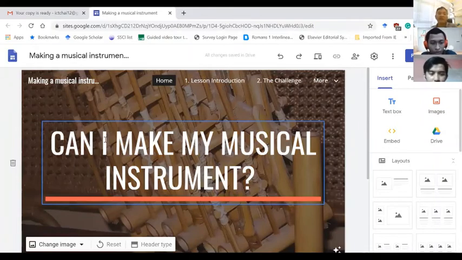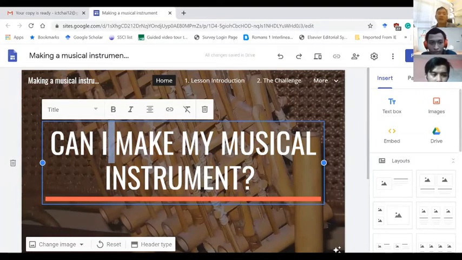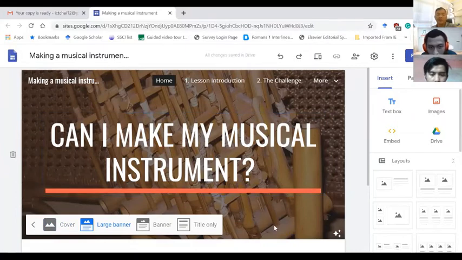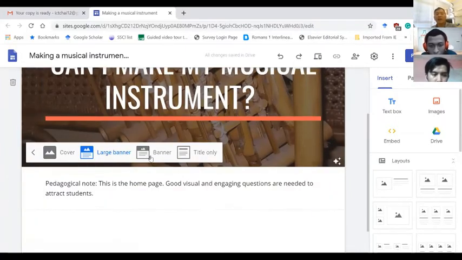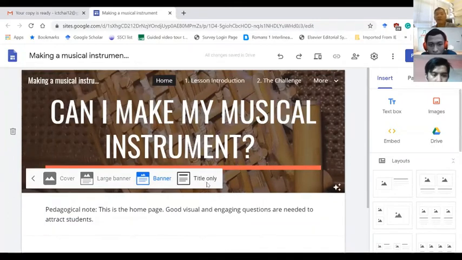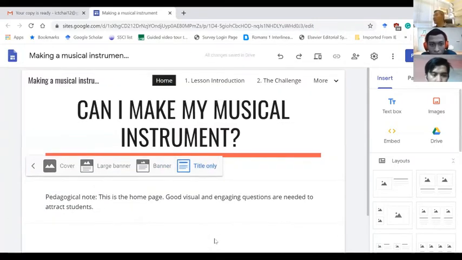If I want to change text, I just double click here. I want to change the text. Okay, I want to change the header type. The header, I can. Now I'm in the cover mode. That means it covers the whole page. If I change to a larger banner, it will be something like this. Then below, I can change to a banner. It's even smaller. But if I change to a title only, the image is gone. Can you see all this? Yes, I see. Yeah. So that's how you edit a page. That's how you change a page.